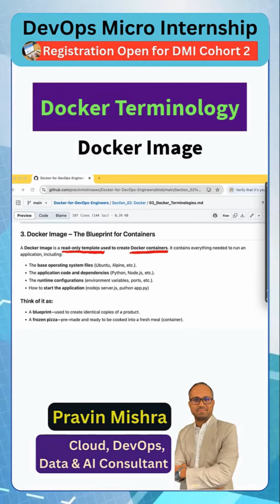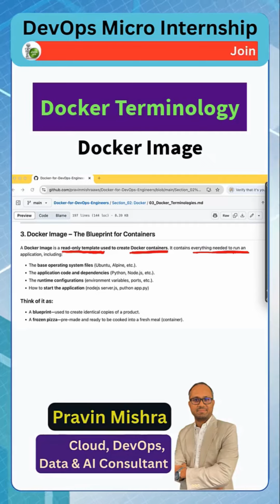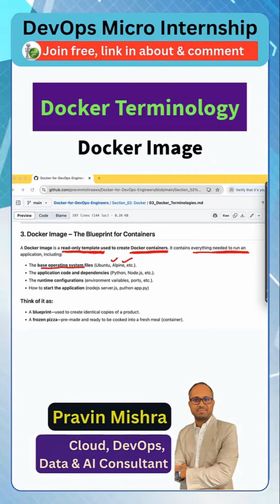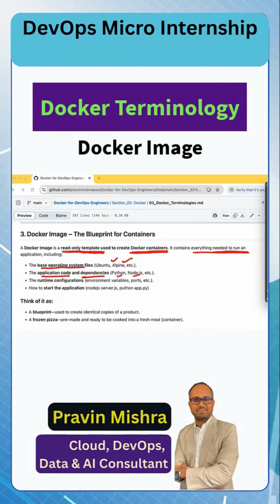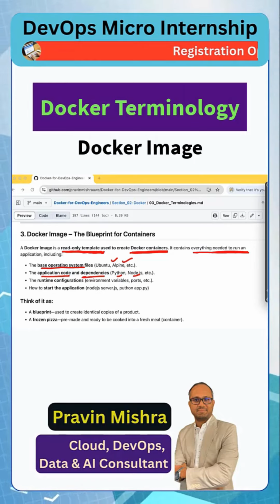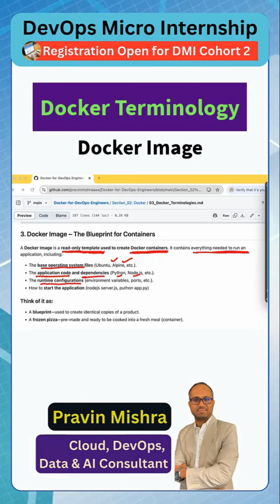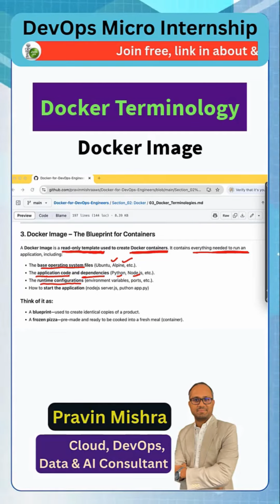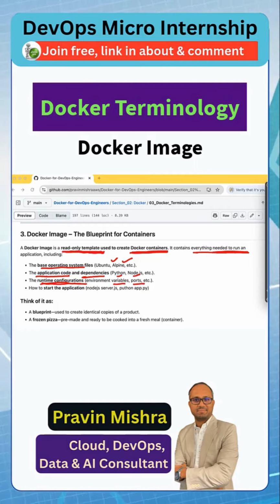And as we understood, it contains everything that we need to run a container. So what it has: the base operating system. We already understood, right? It could be Ubuntu, could be Alpine, or anything. It also has our application code and dependencies, right? It could be Python, Node.js, or whatever programming language and runtime you are using. Then again, runtime configuration. When we are running our application on any software, our application is built with some third-party libraries, some third-party tools. All those tools need to be installed, and once installed, they also need to be configured, right? Along with the environment variables. So again, we do the runtime configuration.